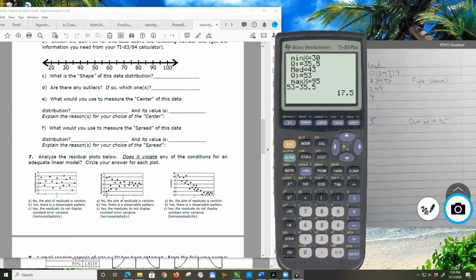But here, this is lacking the constant error variance. For here we have a whole bunch of variation then just a little. So that's lacking the homoscedasticity, if we want to use the fancy term. And then here we got a discernible pattern. So here and here, the conditions are not met for the linear model.